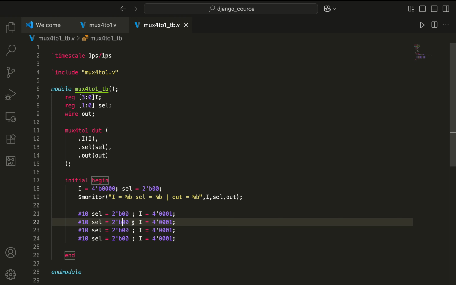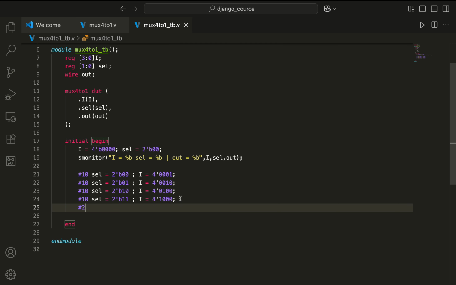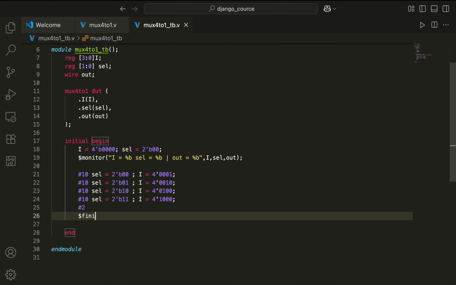So 00 is 01, 0001, 10, 11. So this time I will give 10. This time it will choose this third bit now. This time it will choose the MSB. So that's it. And after some delay, we will just do a finish.